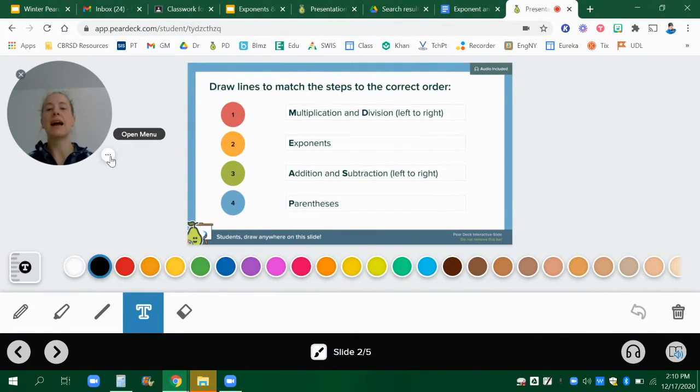So on this next slide, again, we see that there's this little icon at the top that says that there's audio. So if you want to listen to me read some of these options to you and say some of the directions out loud, you can use the headphones at the bottom of your page. Now this one says we're drawing lines to match the steps to the correct order. So we have the numbers 1, 2, 3, and 4, and we have our math steps for the order of operations. However, they're not necessarily in order.